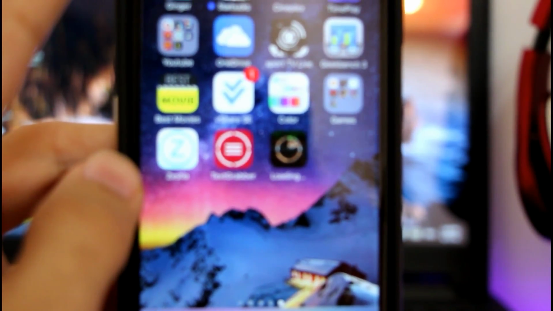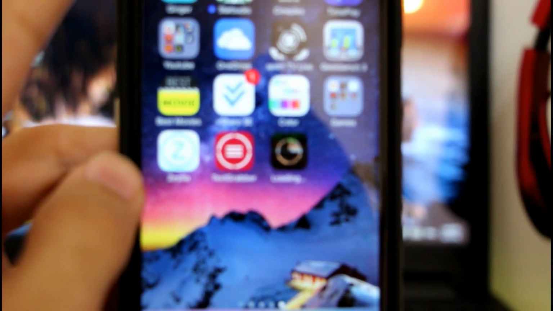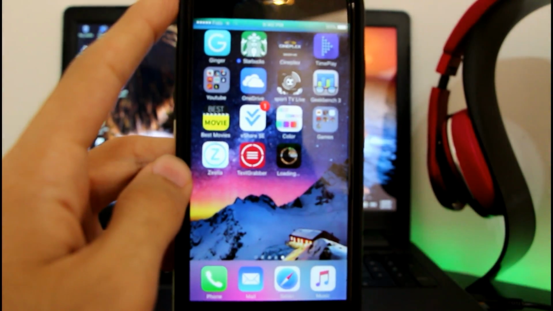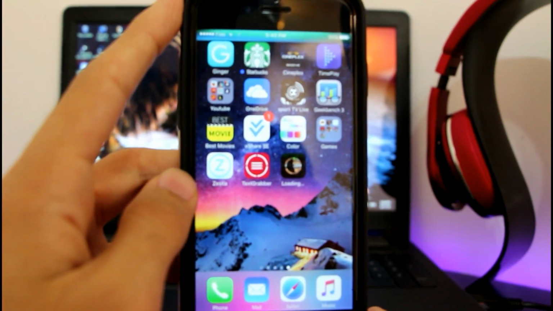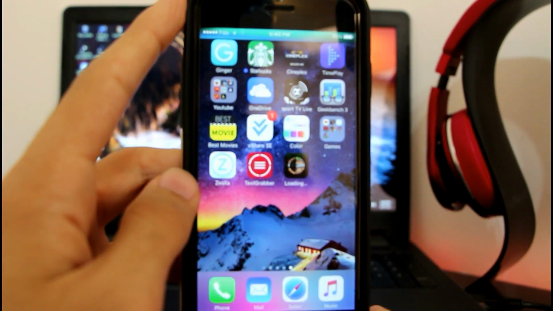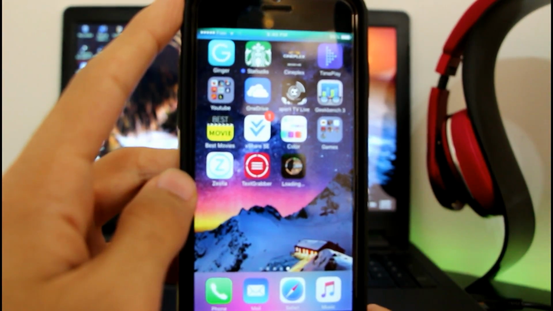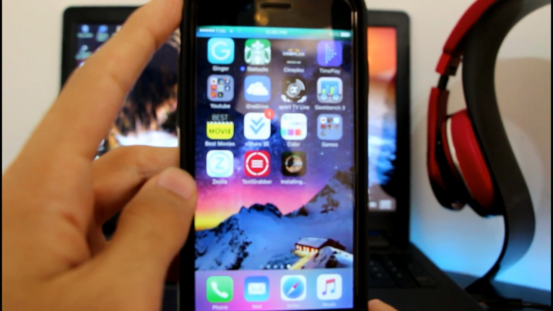So as you can see right now, it's installing on the device, and let's just wait for it to install and show you guys that it works perfectly on my device without any need of jailbreak or any tricks. It doesn't even need PCs, that's perfect. And let's just wait for it to load.